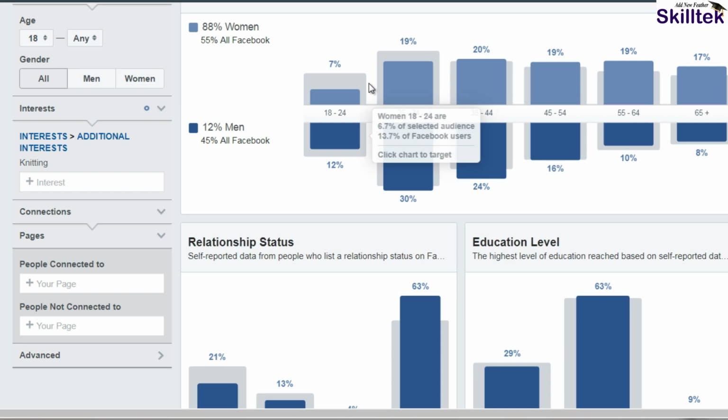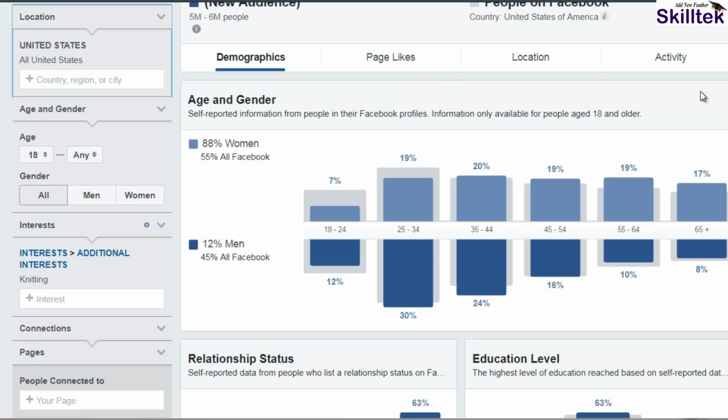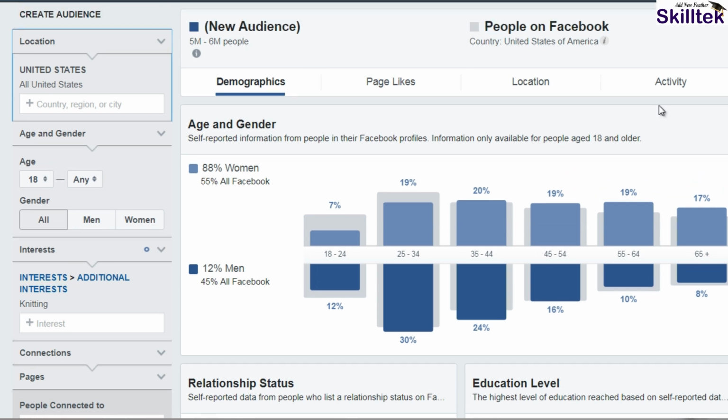And we see this over here. As you can see, I did not choose any of this. I simply entered the keyword and then I got this information here. Based upon this, Facebook is saying that there are about 5 to 6 million people in the United States of America that are interested in knitting.